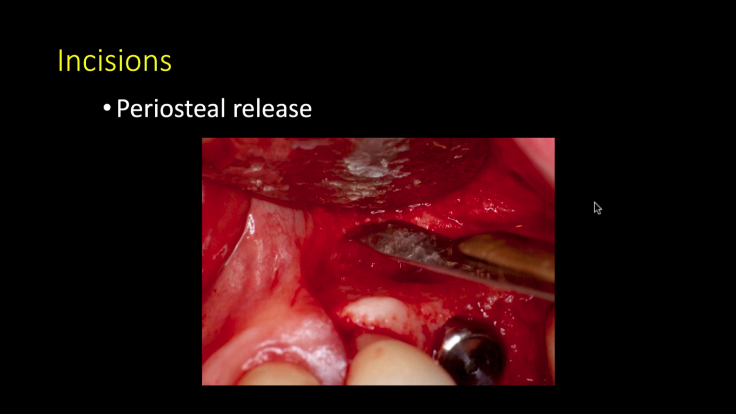Our last incision we need to review is a periosteal release incision. These are done in order to release flap tension to allow coronal advancement of the flap. Here you can see a scalpel blade being applied at the base of the flap, which severs the underlying periosteum. This creates that flap mobility so that we can attain primary closure.